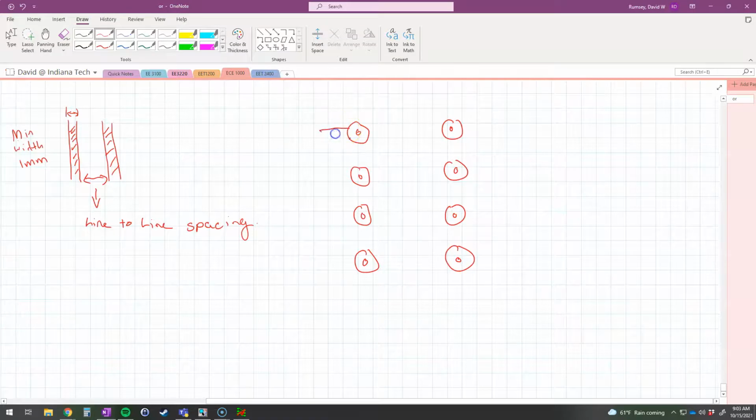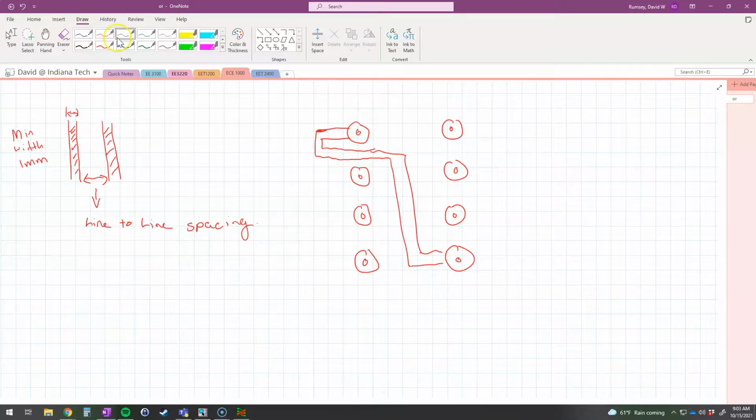So let's suppose I have a trace connected up here, and I want to connect it over to this pad here. There's lots of ways I could do that, but suppose I wanted to go this way to connect it up. That's not necessarily the way I'd want to do it, but let's suppose I did. Then this distance right here, as you might guess, is the line to pad spacing. And we're saying that has to be at least 1 millimeter.